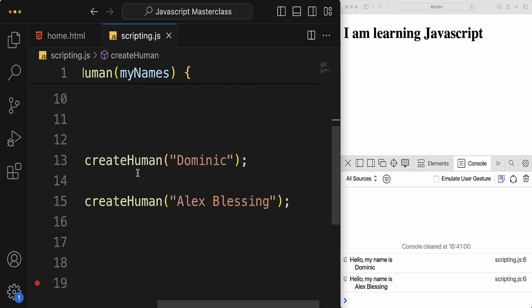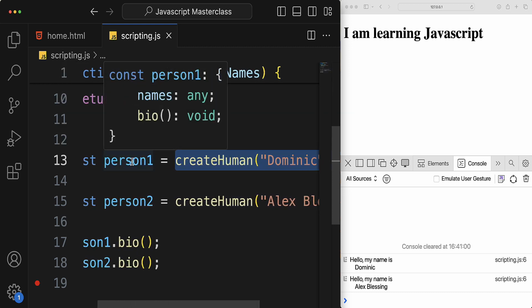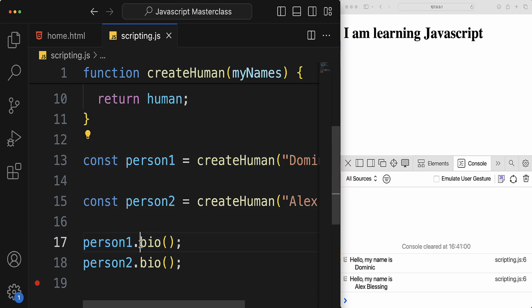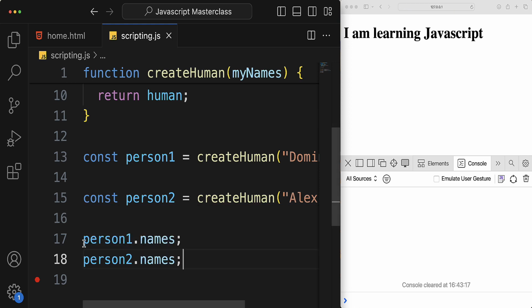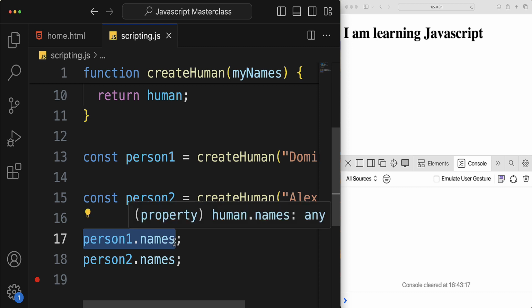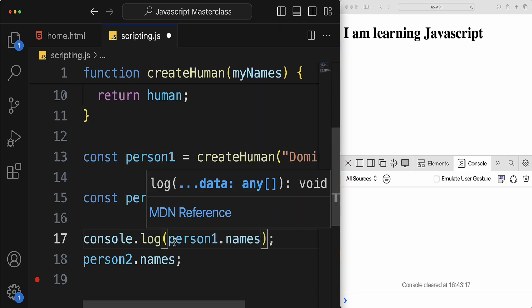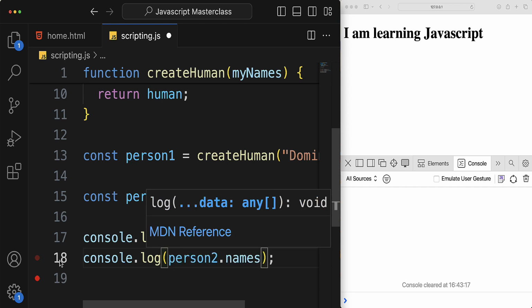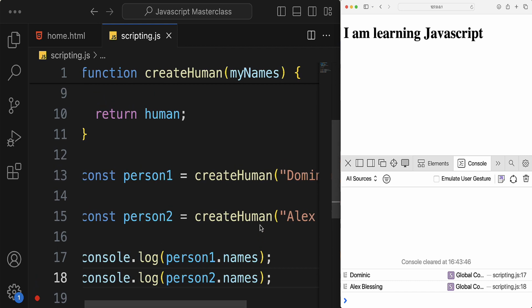And now you can create variables and call the function, store the value of calling the function inside of this variable, and then we can now use this variable to call the function. And we can also say person1.names or person2.names like this. So when I save, there is nothing logged to the console. That's because we need to wrap this inside of a console.log statement. So I'm going to take this away and say console.log, and then paste this, and the same thing right here, console.log, and paste this. So when I save, now we're getting Dominic and Alex Blessing. So this is how it works.